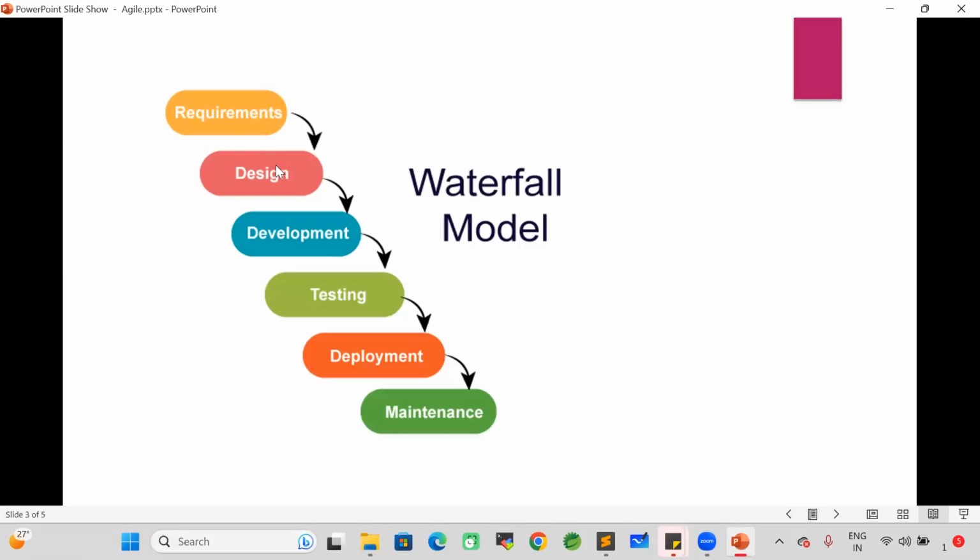Requirements, designing, development, testing, deployment, maintenance. Once the requirements are collected, then only we will go for the designing part. Once the designing is completed, then only we will go for development. Once we are in the development phase, can a client change the requirements?